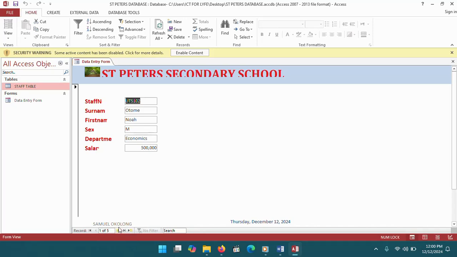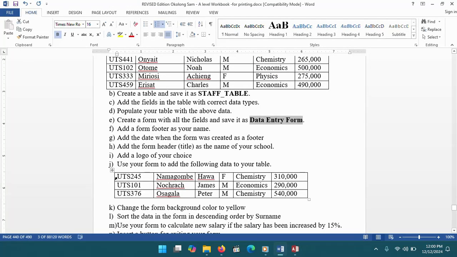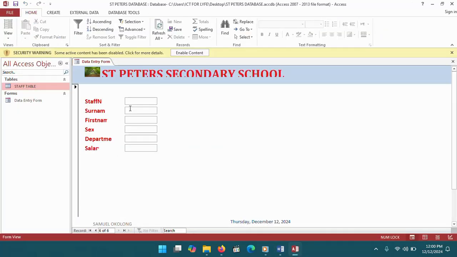So in case you want to add more records, I will use this next button here, or the next record, to take me to the next record. When I click on this, I'm now on record number 205, number 305, number 405, number 505. Now I want to add the 6th record, so I will just continue and click on next record, and it will give me a blank record where you can enter in this information. Here I have UTS 245 Namugombe Hawa. So let me add those details there.